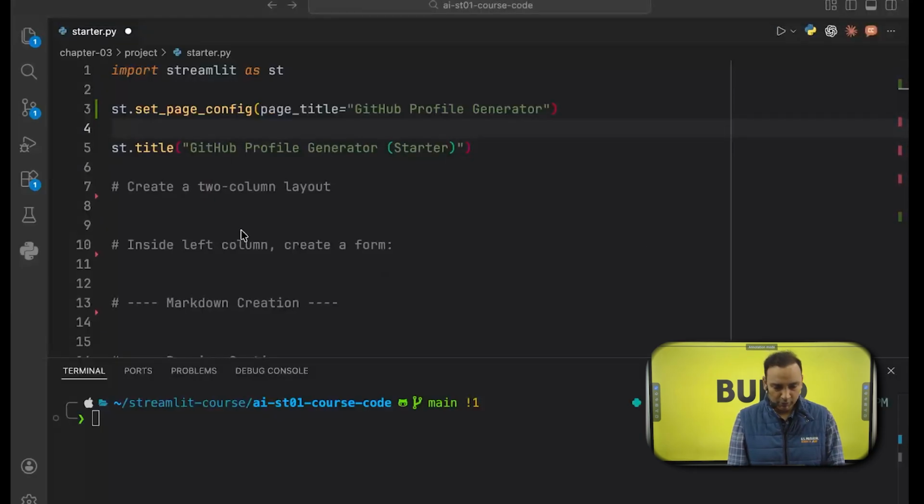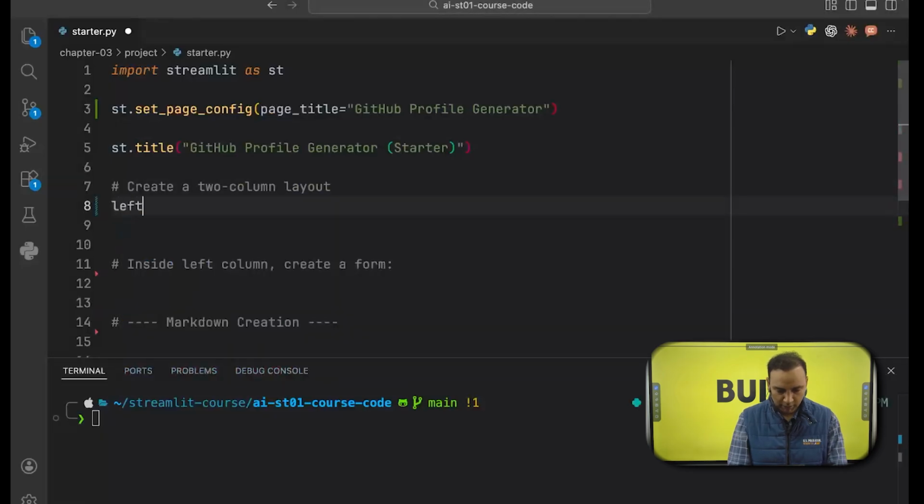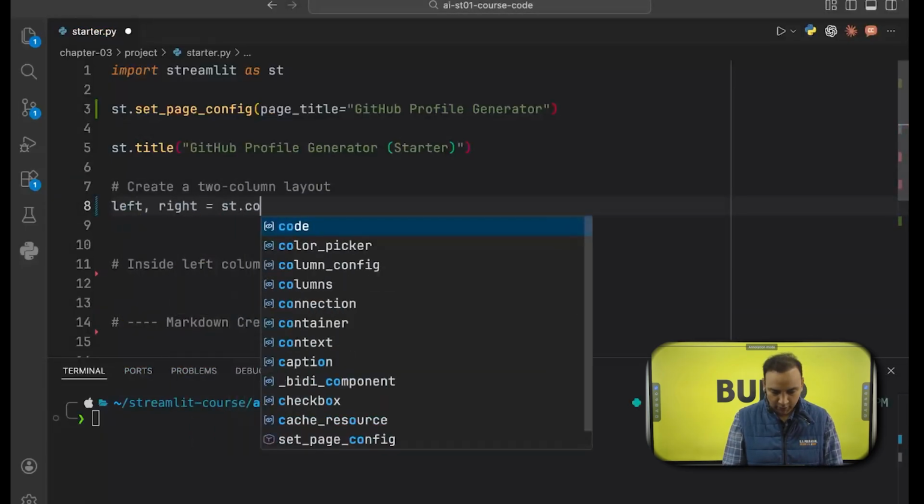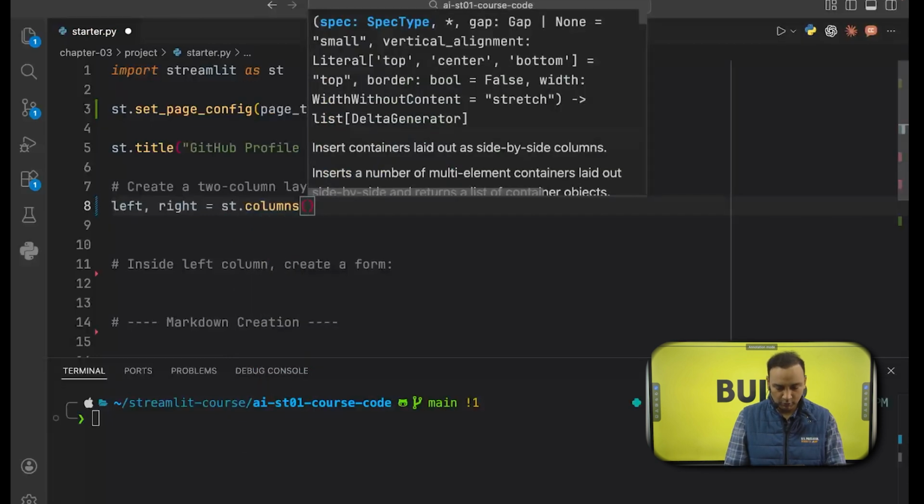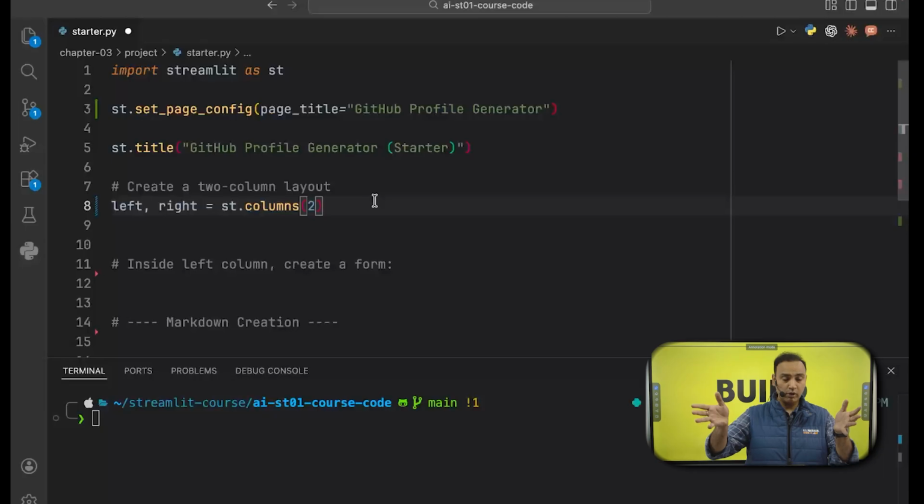Now what I want to do here is a 2 column layout. I'll call them left, comma, right. And how will I get them? By using st.columns. How many columns do I want? I want 2 columns, right? So when I use st.columns with 2, it will give me 2 columns. One is left, one is right.